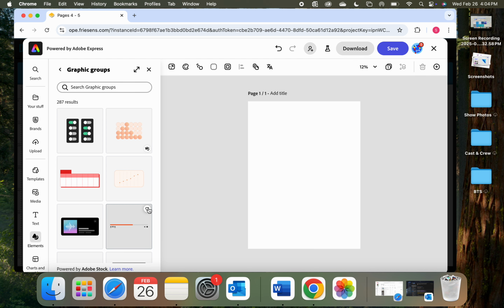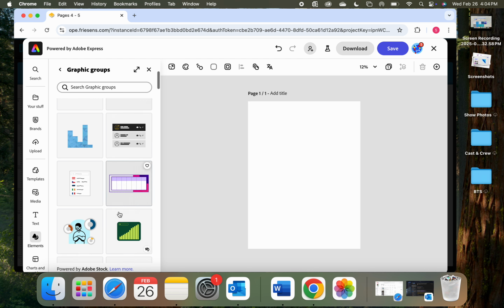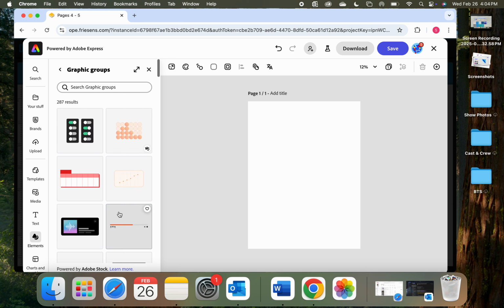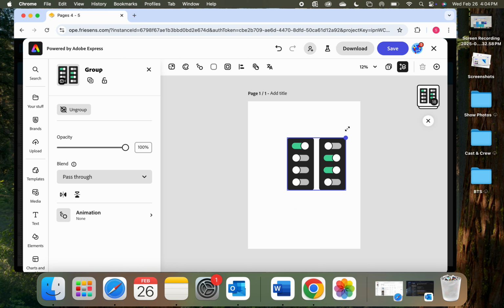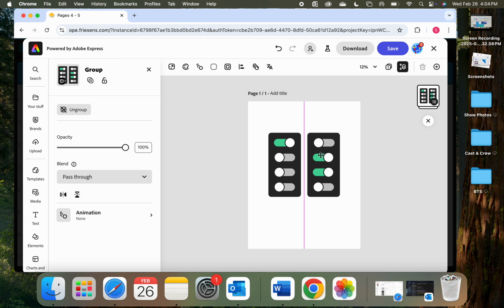These graphic groups are kind of fun. I haven't looked into them a lot, but it seems like an interesting way to incorporate maybe infographics. Think story features, interview features. They're a little bit different, so they're pre-created from shapes.